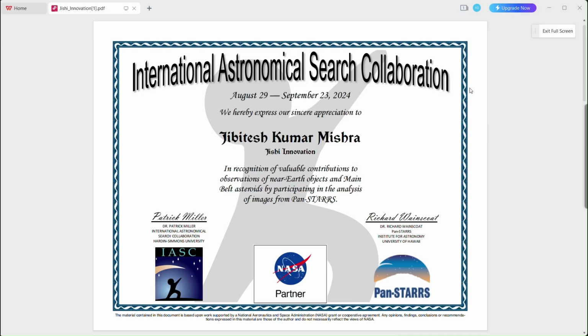So guys, are you also curious about finding an asteroid and giving it your own name? Recently, me and my team Jishi Innovation completed this IAC campaign, and together we made 15 preliminary observations, out of which 5 asteroids were detected, part of a total of 286 detections during this campaign. And this is a certificate you can see that I have received, and right now I am a citizen scientist.